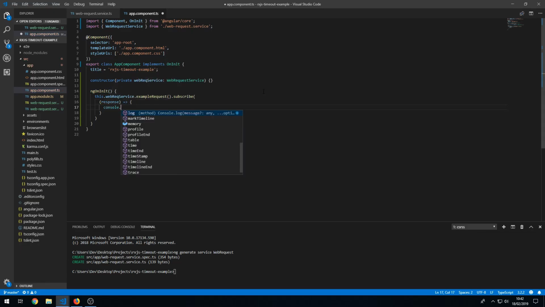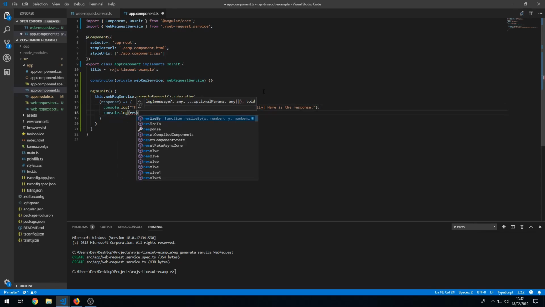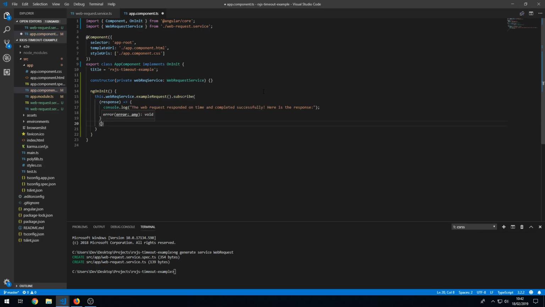And here we can do console.log: the web request responded on time and completed successfully. Here is the result. Here's the response, and then we can console.log the response. Okay, there you go. And now we can put the error callback.